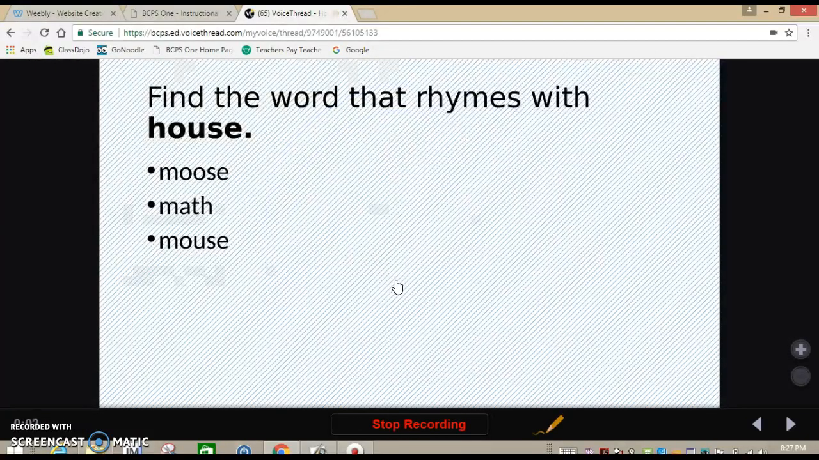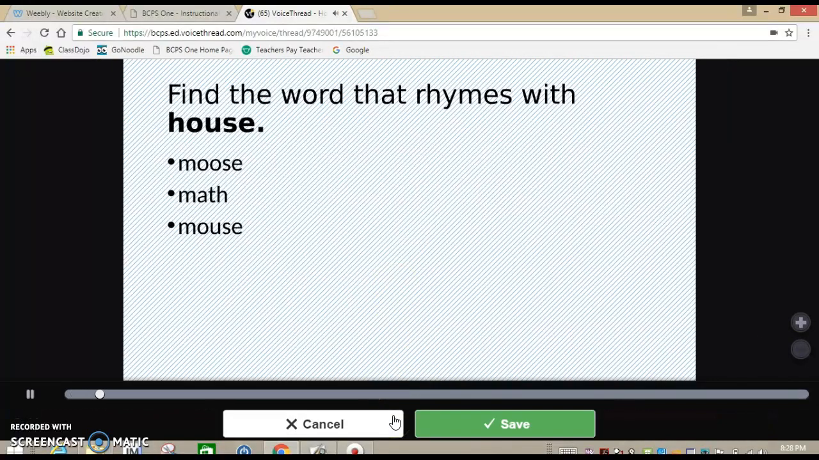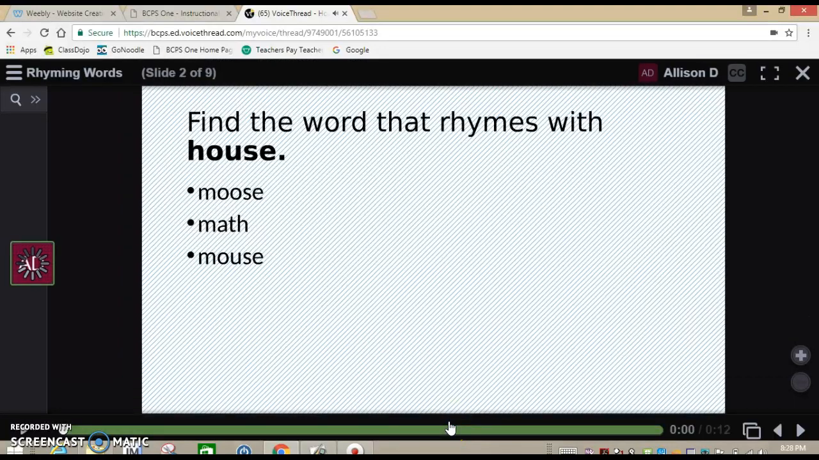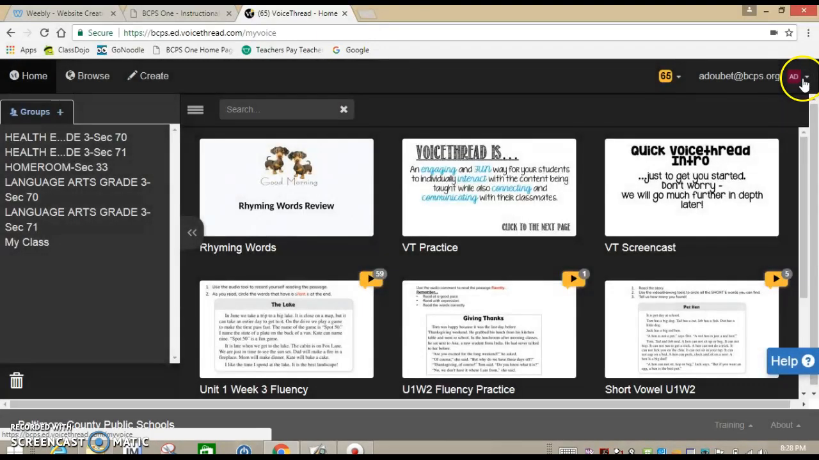So in this case, I would say, find the word that rhymes with house. The words are moose, math, and mouse. And the students can then listen to my comment before they start working on the activity. So in this case, before they start working on the slide and adding their comments. It just makes it a little more independent for those students who can't do it on their own. But to get out, you hit the X.